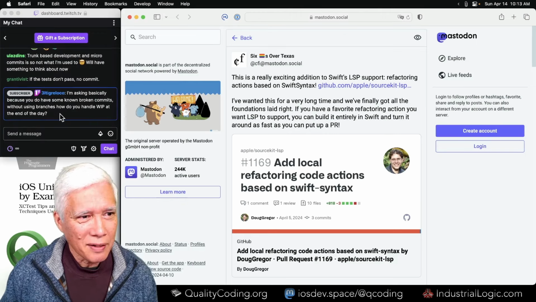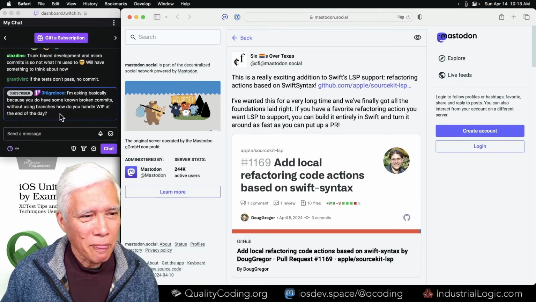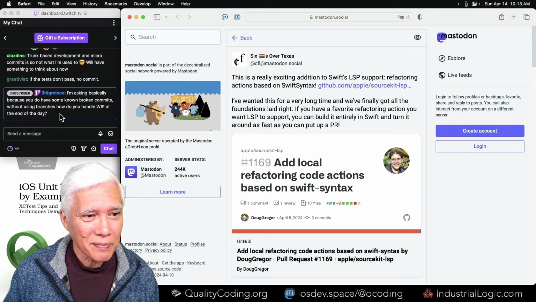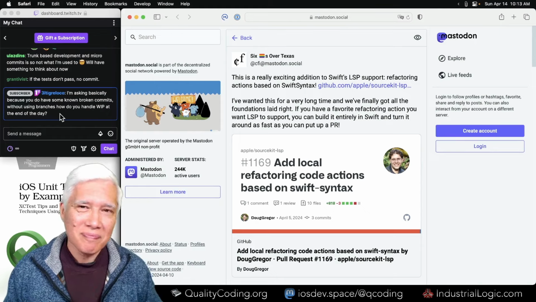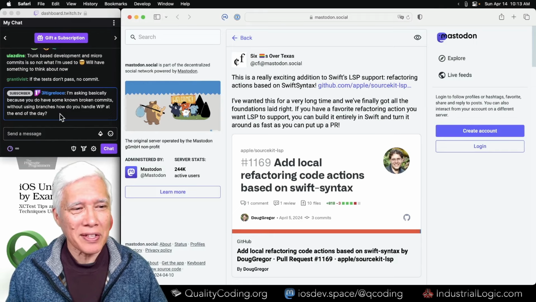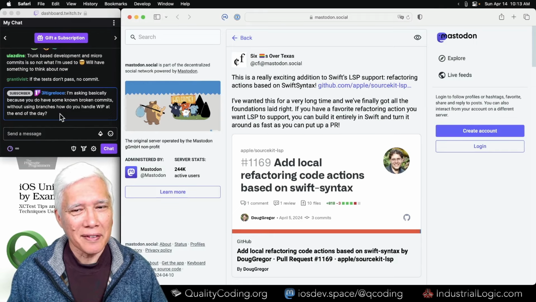Give it a try. Learn a little more about trunk-based development and micro commits. I did have some known broken commits, and maybe those ought to be squashed. So that's a good question I don't have a clear answer to. It's also part of just communicating with the team. All right. Great asides there.